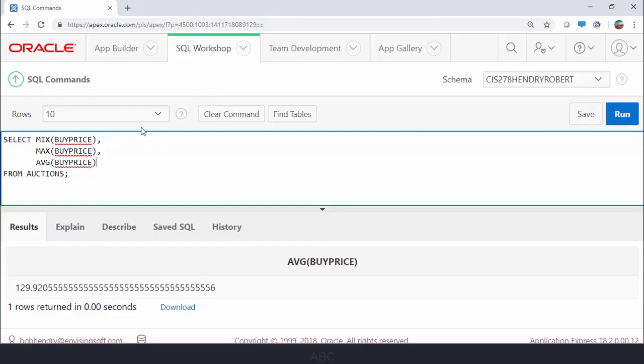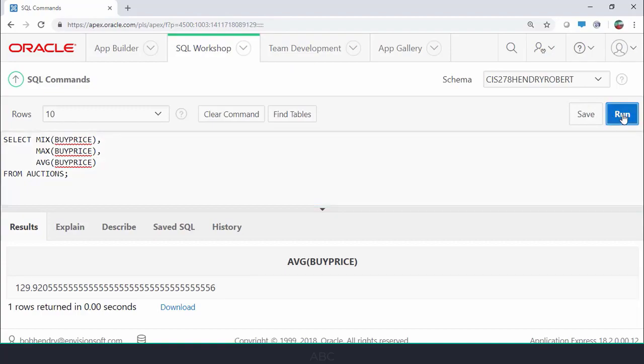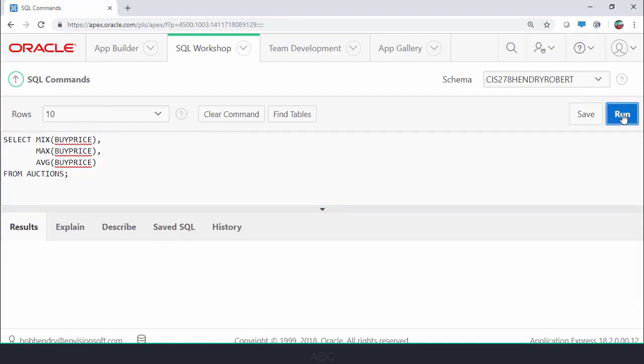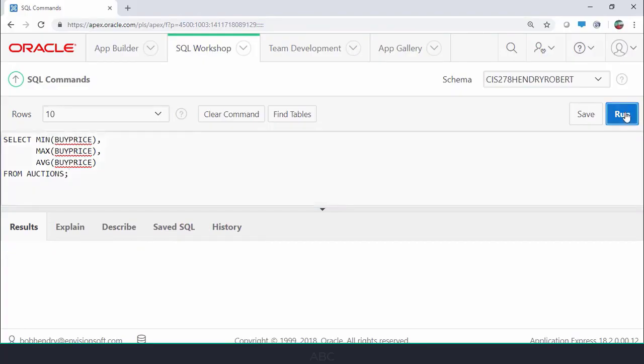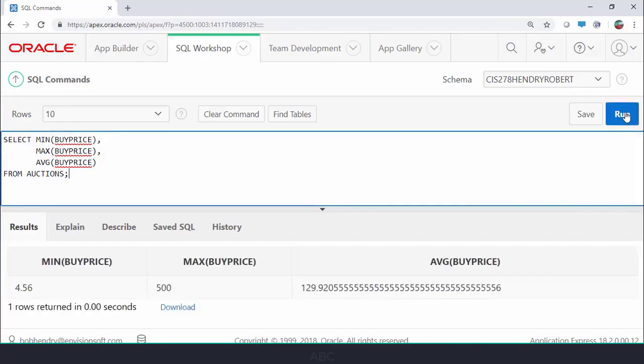Okay, so at this point, we can run our SQL statement. And you're going to get the following return. Oh, pardon me, max should be min. You guys do that, though. I hear you guys screaming through my computer. It should be min. And click on run. So here we go. We got the min buy price, the max, and then the average.